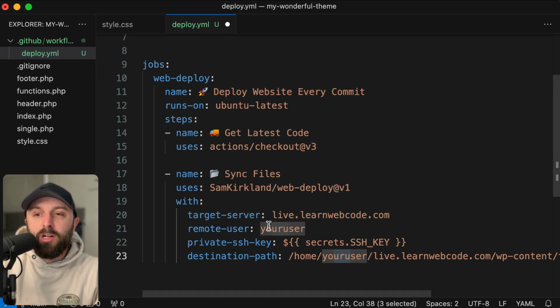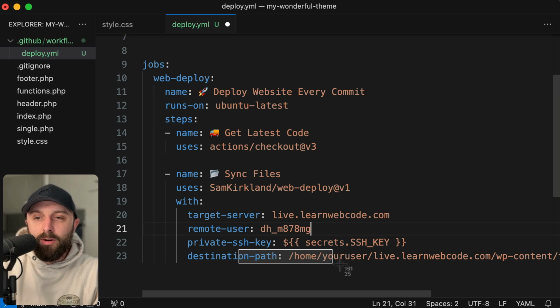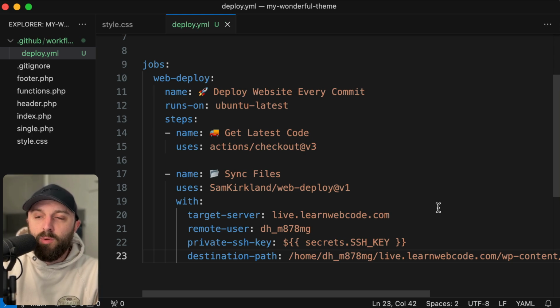Back in VS Code, you're going to use that for remote user. So paste that in. And then also in your absolute path, it's going to be home/, and instead of your user, you'd paste that in there. Cool. Let's give that a save, but we're not done.